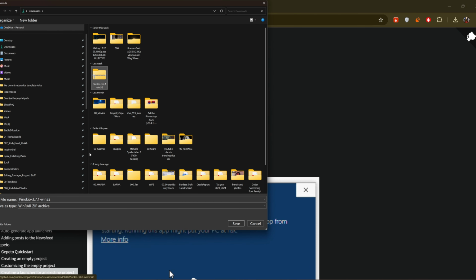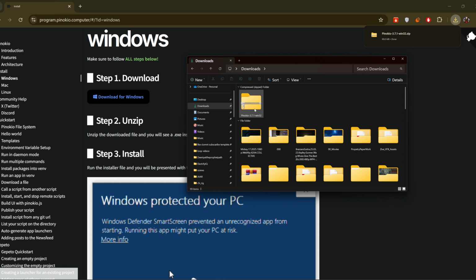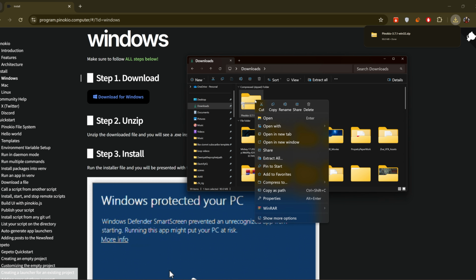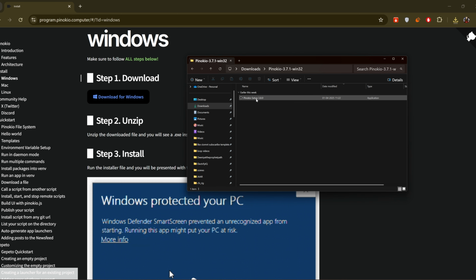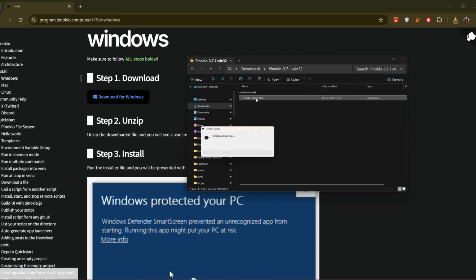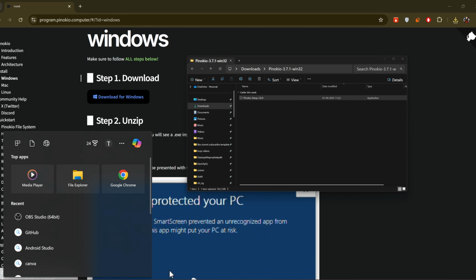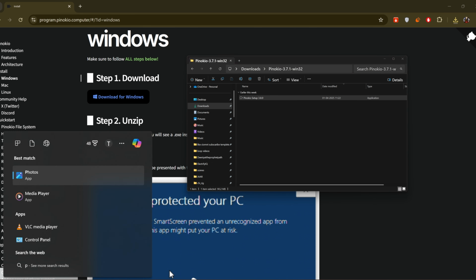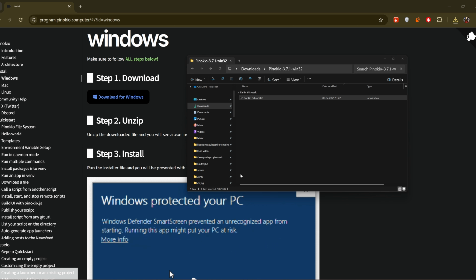As you can see, I have already installed Pinocchio. Just go to extract, go to the Pinocchio folder, double click here, and it is going to install. After installation, just type Pinocchio in the search menu, or you can go to your desktop and open it.